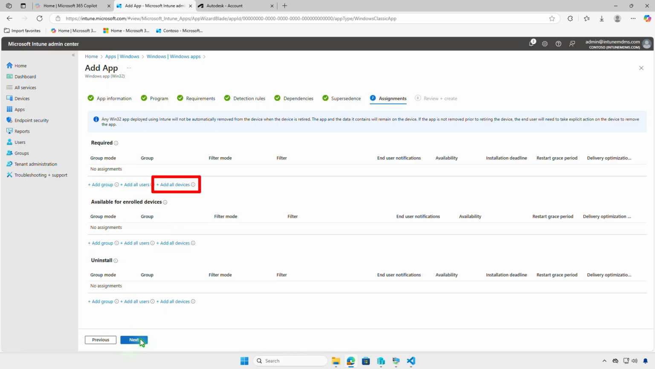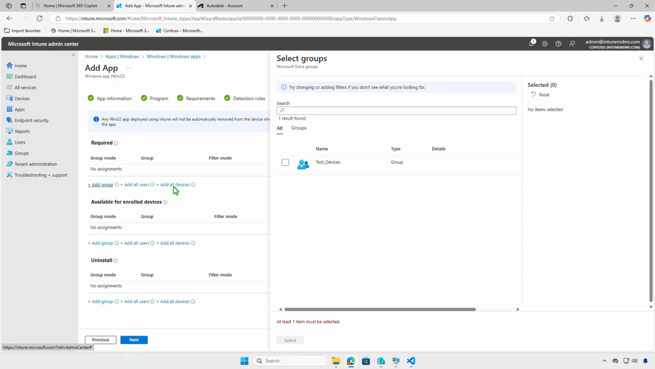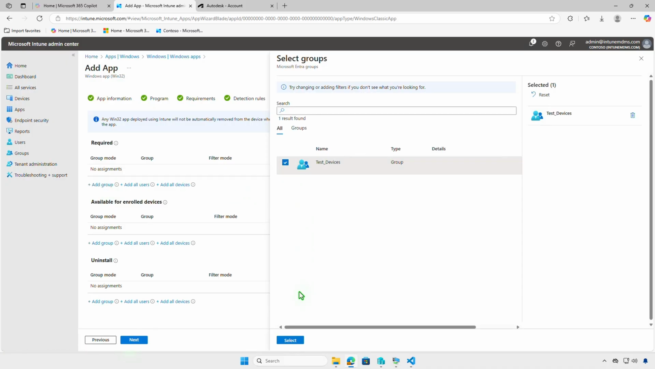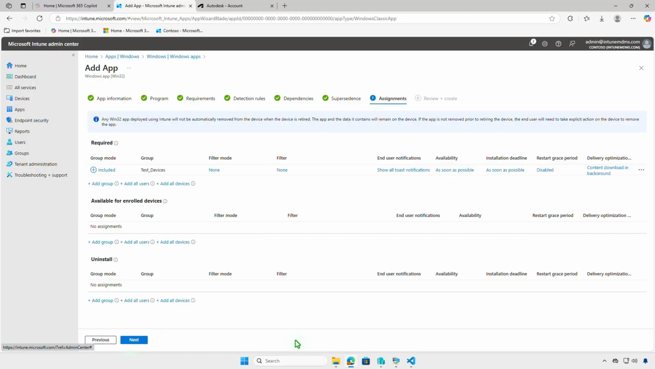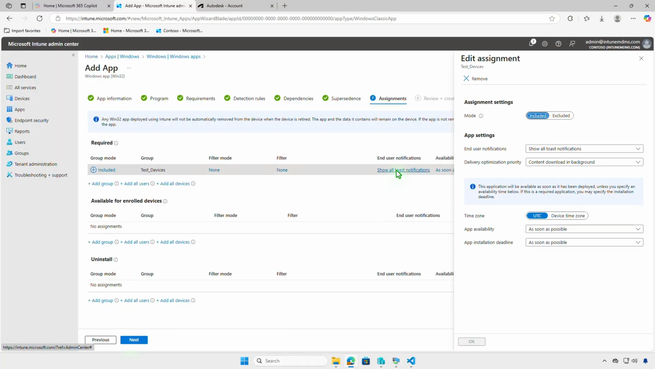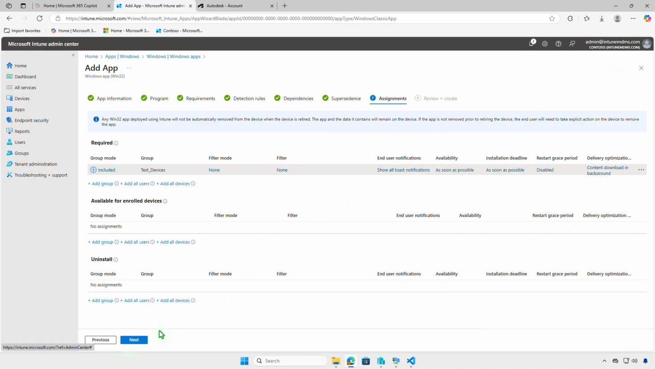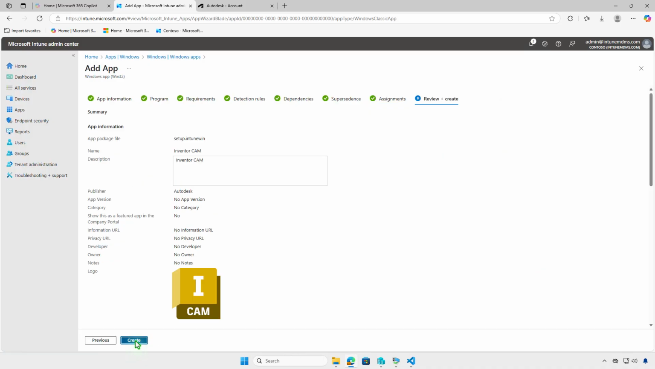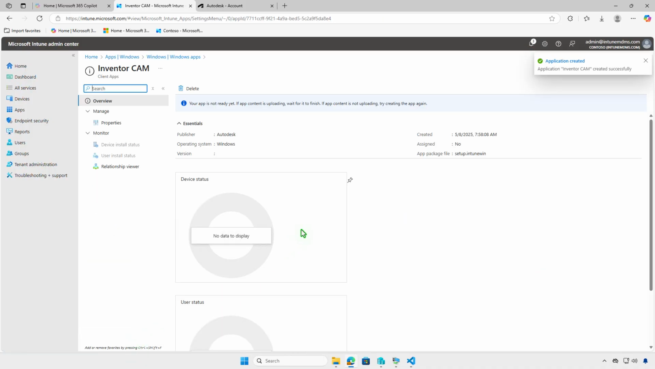You can select Add all devices to deploy the app to all managed devices, but it's recommended to test the deployment on a small group of devices before deploying it organization-wide. In this page, you can also filter devices for deployment, configure end-user notifications, and app installation deadline. Review your settings and click Create to finalize the app deployment.